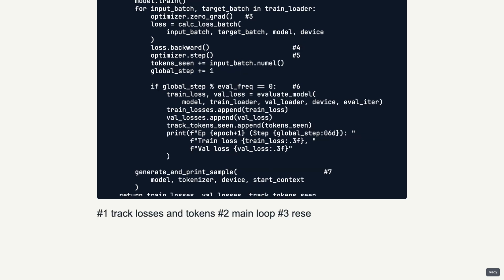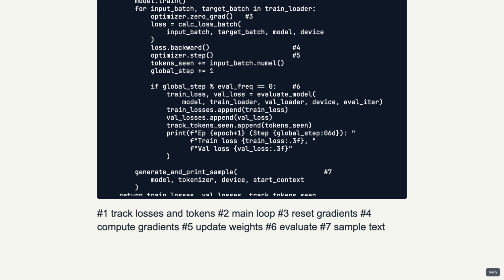Each marker maps to one responsibility, and together they describe the whole training routine. The useful mental model is that optimization happens batch by batch, while evaluation and sampling happen only as checkpoints.